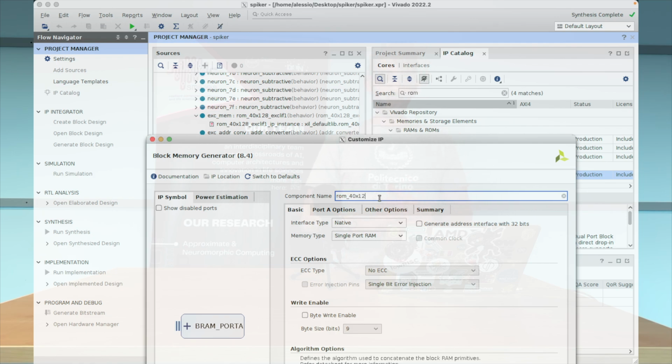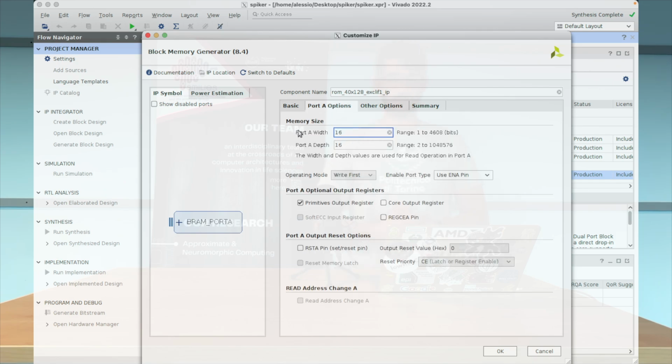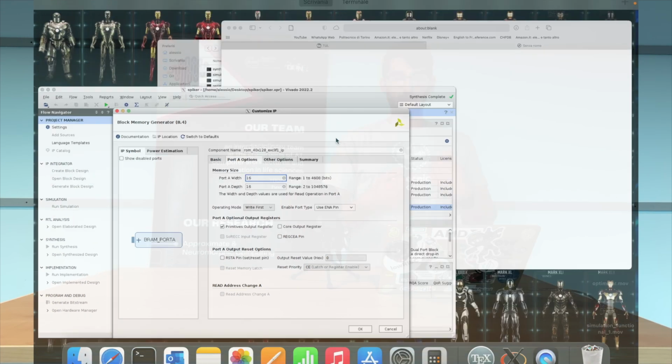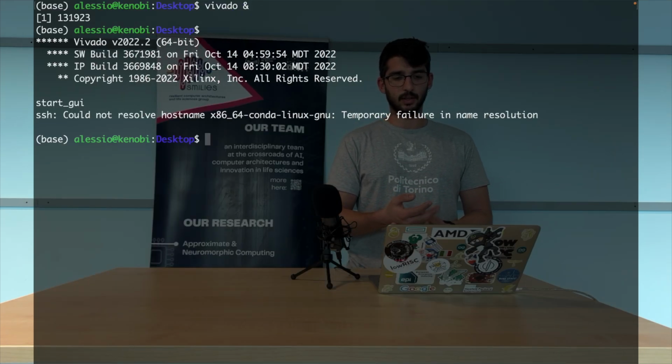We need to name the components in the same way as we named the IP components, so in this particular case ROM 40.128 xleaf1 IP, and then we will select that this component is a single port ROM, since we don't want to modify it, it is a read-only memory containing the weights. And then we can specify the width of the word that we want to read from this ROM. Now, in order to understand the correct amount of bits, let's look at the number of bits that we assigned to the weights.